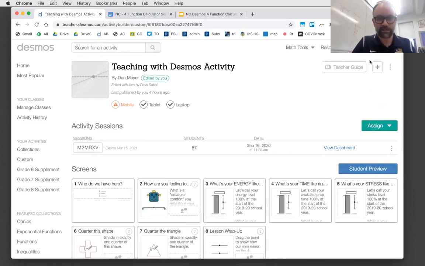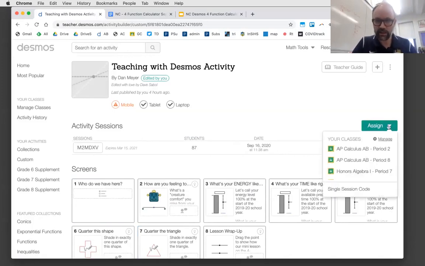If I'm at an activity page that I found at teacher.desmos.com, and I want to begin running the session with my class, I'd hit assign, and then I'd hit single session code. It's interesting because you also see these classes, which are the classes I'm currently teaching. And you see a little Google Classroom icon here.